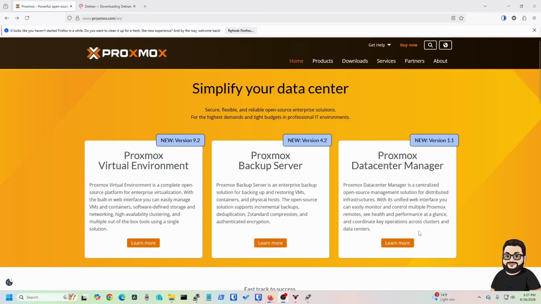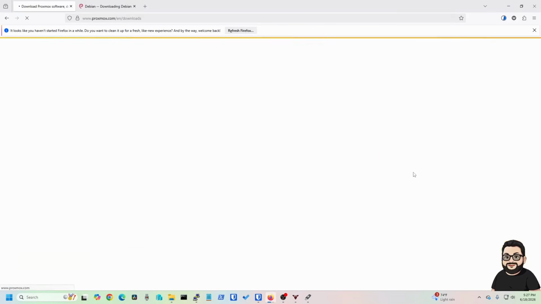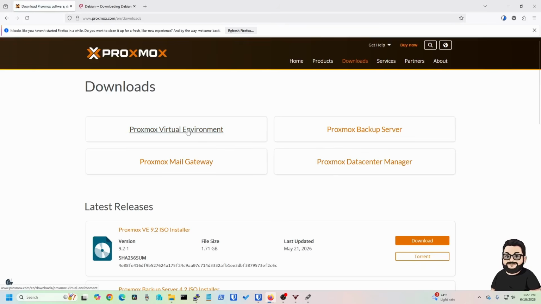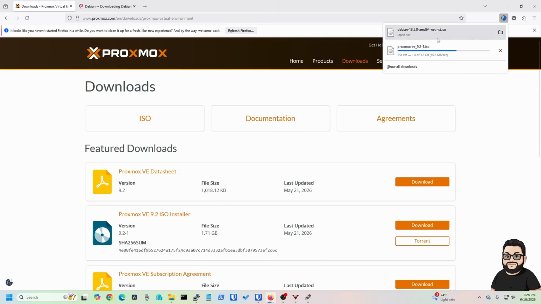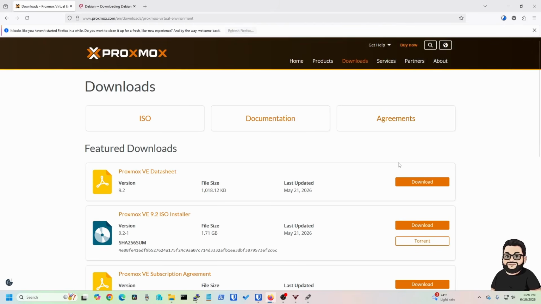We're going to start off this show by downloading Proxmox. From the Proxmox website, click on Downloads, go to Proxmox Virtual Environment, go to ISOs, and you'll see the ISO for 9.2, which is the latest version. You just click Download, and you'll see I've actually already started it. So once it's done, we'll continue to the next step.